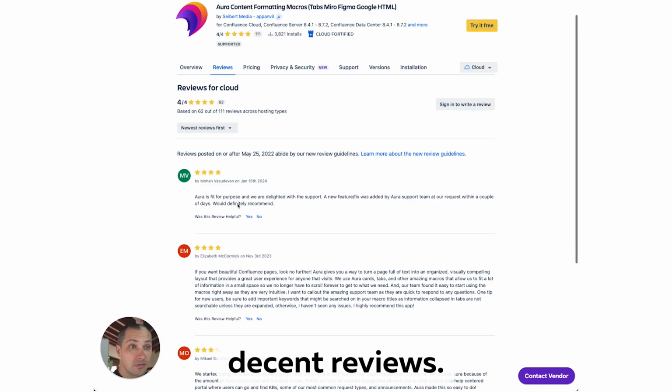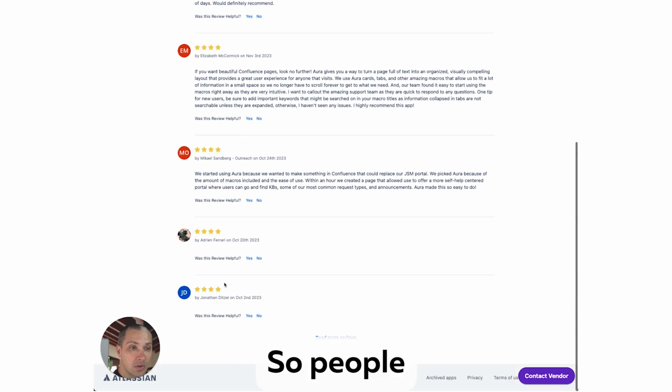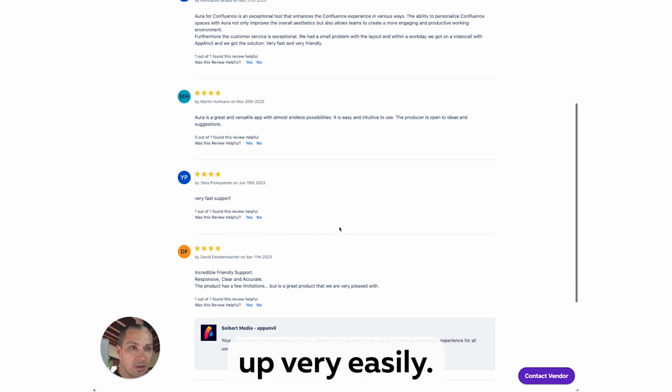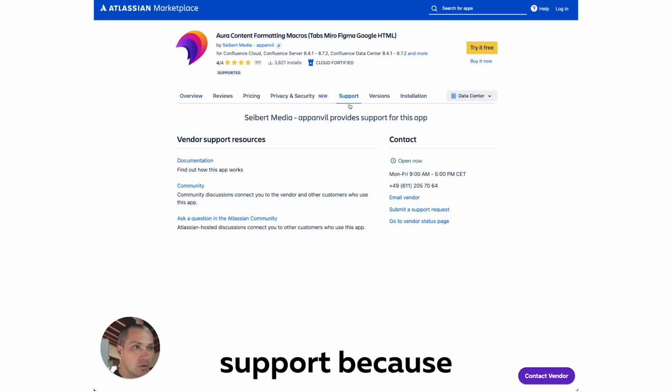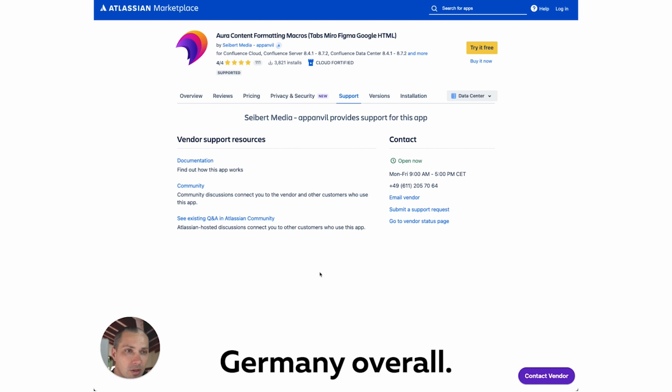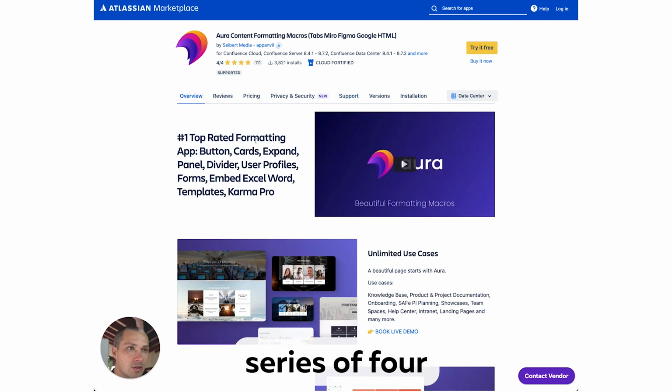It has pretty decent reviews. You see, like, 4 out of 4. So people are happy. It's probably just me who couldn't set it up very easily. It sounds like it has very good support, because there are many reviews about support. It has a German phone number and 9 to 5 support in Germany. Overall, 3 out of 4 stars here.